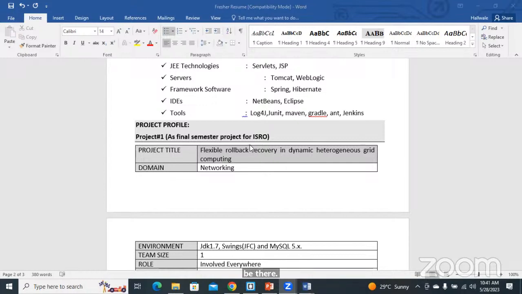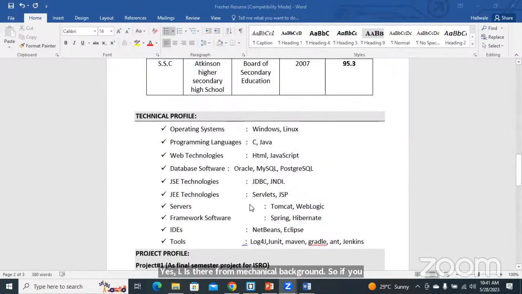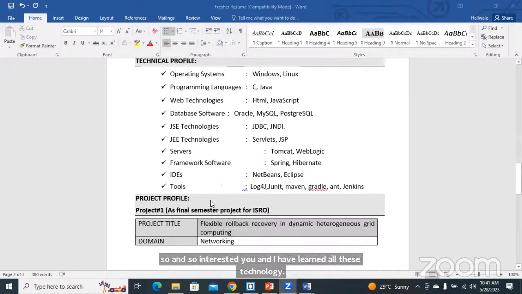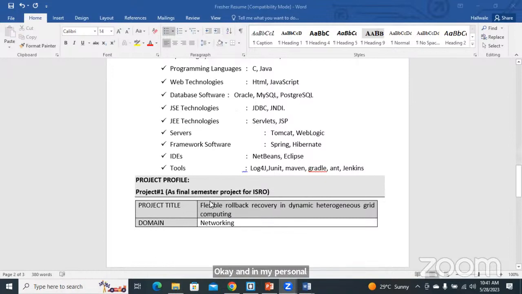So if you are from mechanical background, then the interviewer tells, hey, you are from mechanical background, how do you know all these things, right? Because you have learned a different one. Then that time say, hey boss, I am very passionate. Initially, I was very passionate about computer stream, but due to some reason, I was not able to get admission in that stream. As my personal interest, last semester I joined one so and so institute, and I have learned all these technologies. Okay, and in my personal interest, I have created this and this project. You need to tell this answer only. Okay, then he will be satisfied.